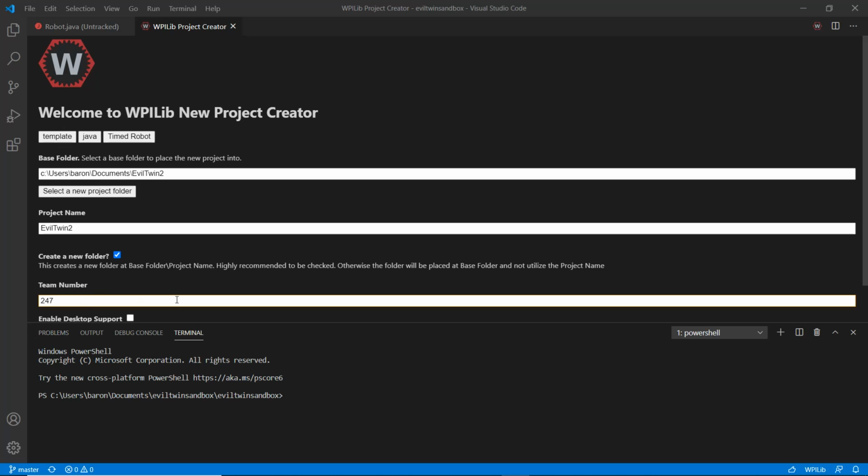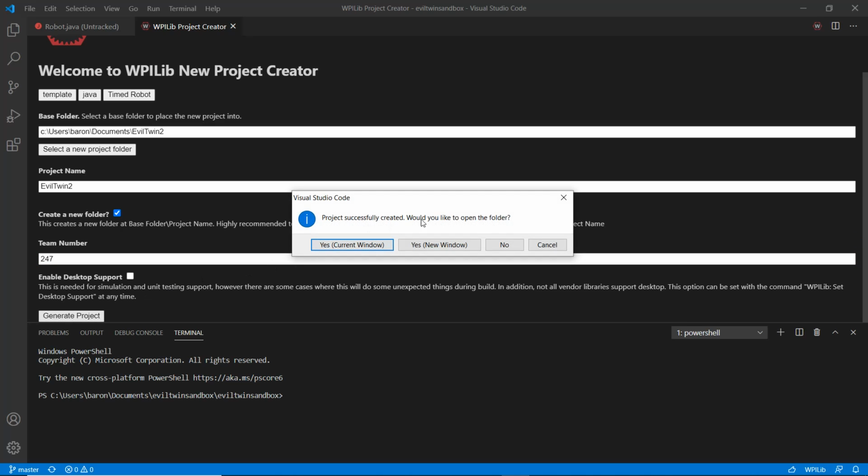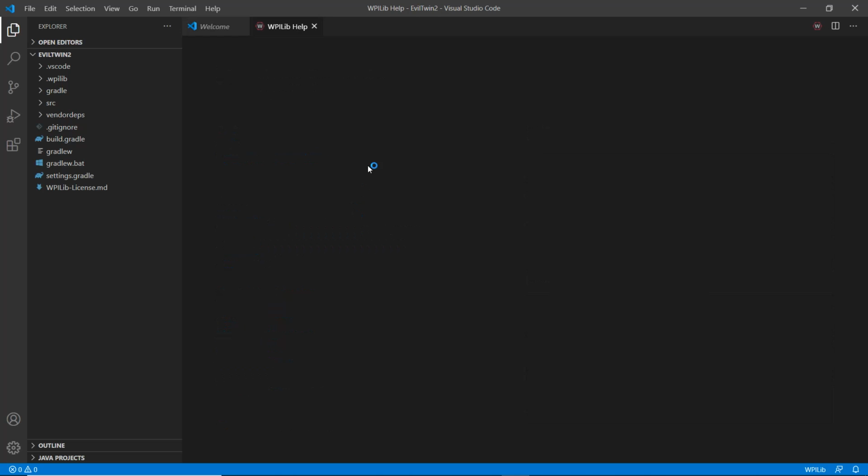We are on team 247, so we enter our team number there. Otherwise, we won't be able to communicate with the robot. We're not going to enable desktop support, although we could, but we're not going to. All right? Because we don't generally use it, and it can make things go wrong. So now we're going to generate the project. Project is successfully created. Let's open the folder. And we'll do that in the current window. That'll take the current project off of the current window. So that way we won't be cluttered up with anything.